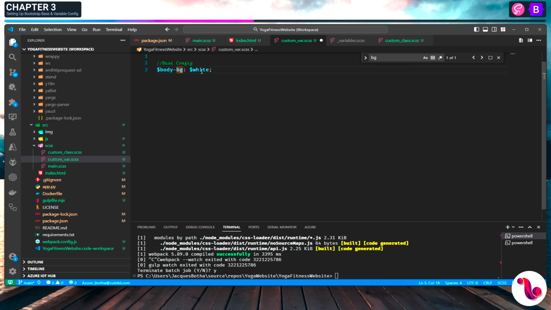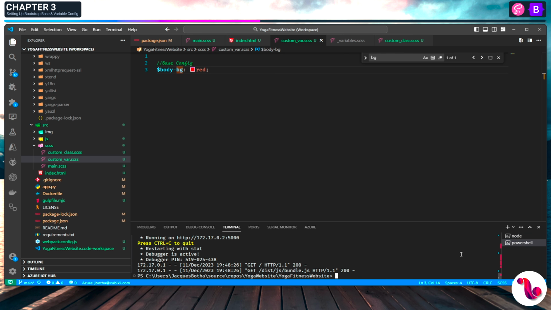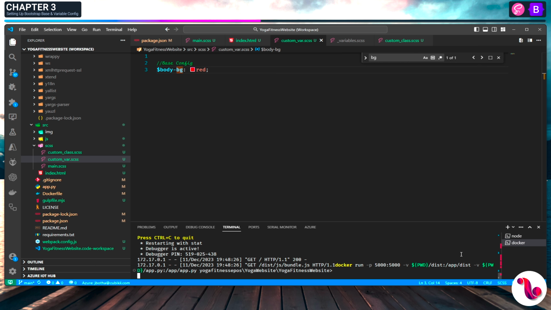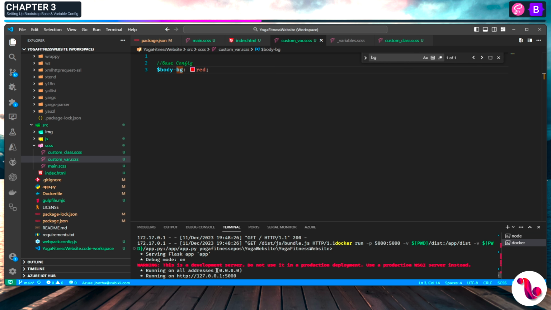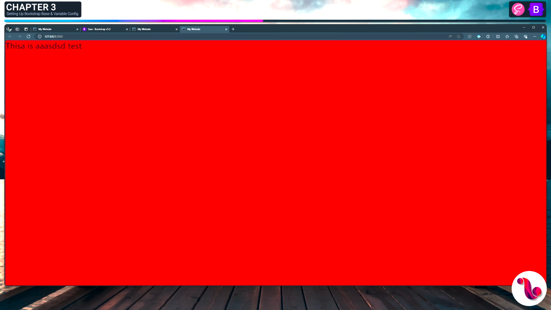Now with body BG right here, I'm just going to change this to red because I want to test and make sure that everything is working the way it's supposed to. So I'm going to hit save, and in my terminal I am going to hit npm start to get that to run, as well as run my Docker. So I'm going to hit enter there as well. I use the up arrow as per usual, and we're going to click on the link to get it to show in the browser. I'm just going to navigate to the browser, and you can see that red is there. So our base variables is working.